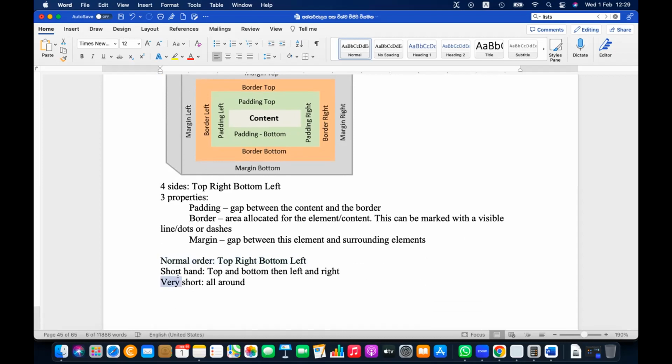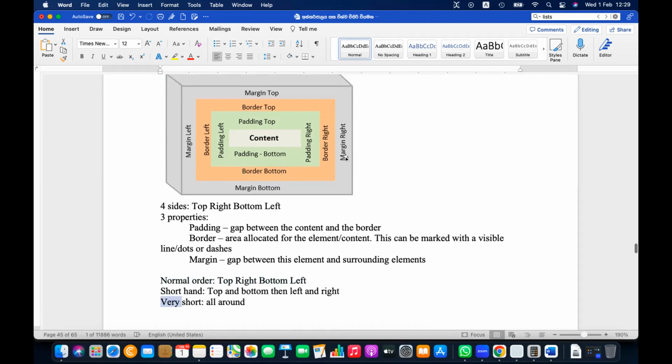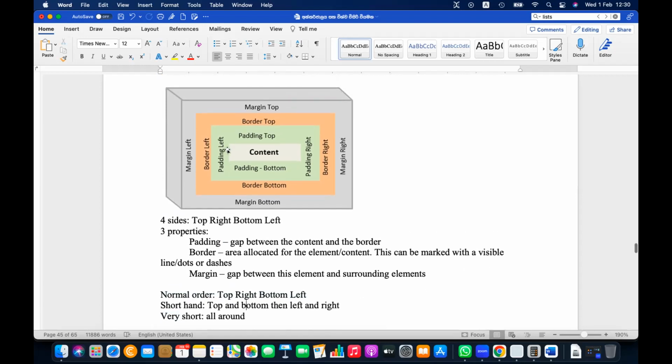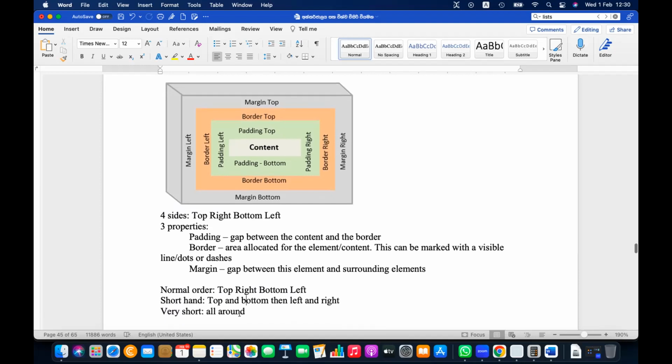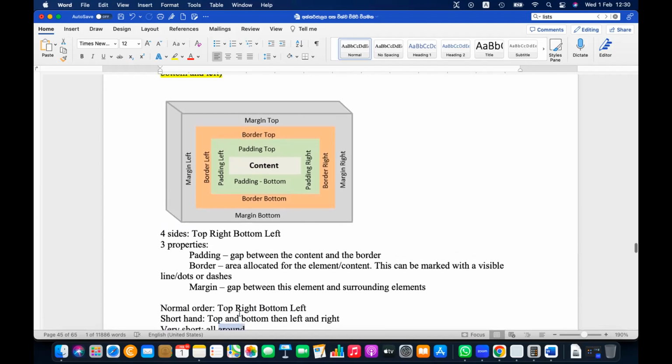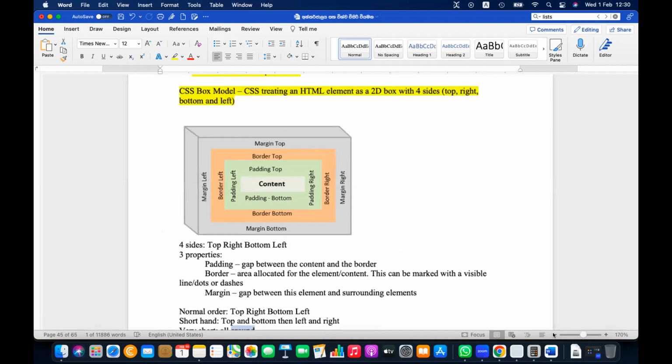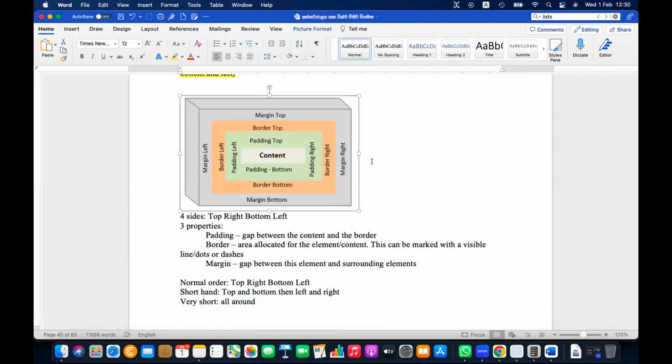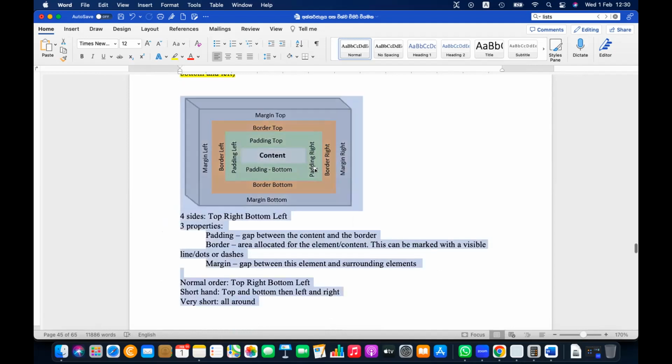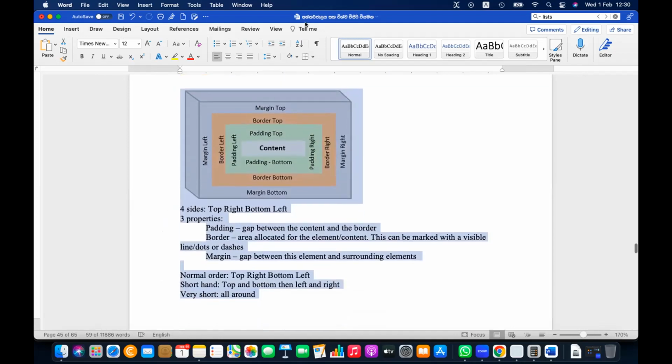Then for the shorthand version, you can mention the top and bottom together, and right and left together. And if you want the very short version for all four corners, you can mention just one value. Let's see these examples, otherwise you won't understand. But before that, I want you to draw this nicely and write this down, and then I will explain with examples.